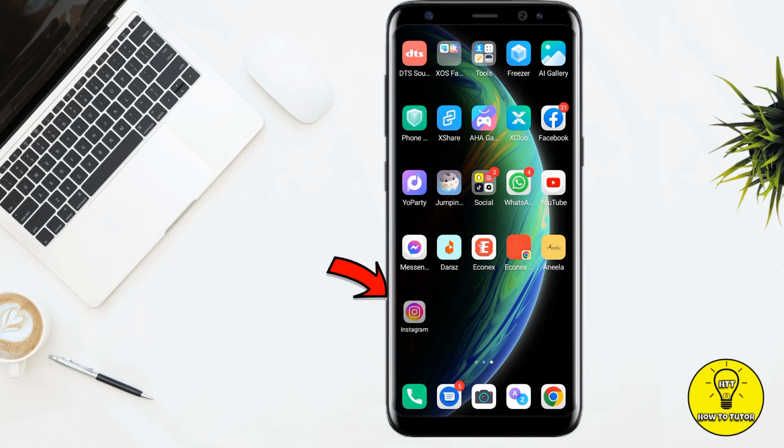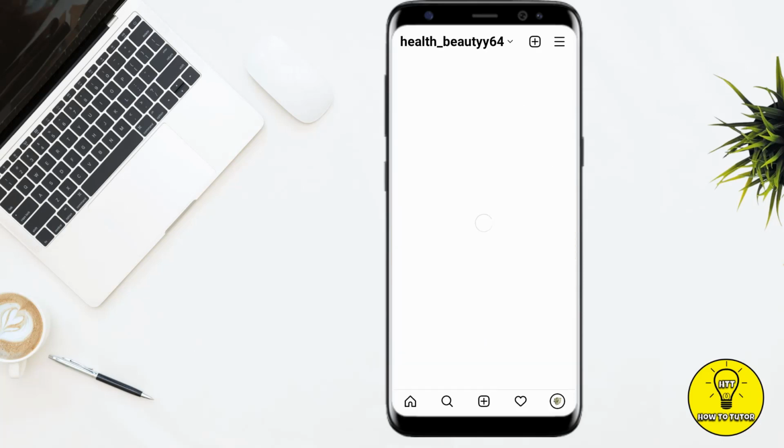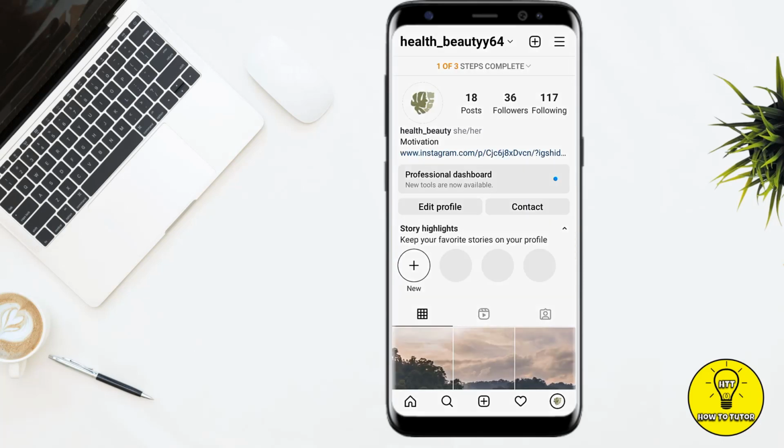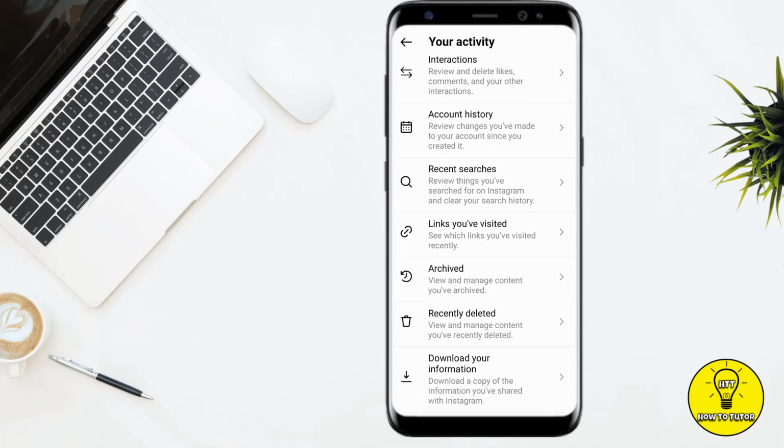First of all, you have to open up your Instagram. After that, you have to go to your profile, and here at the top right corner you have to click on these three lines, and then you have to go to your activity. In your activity you have to scroll down and you can see the last option is download your information.